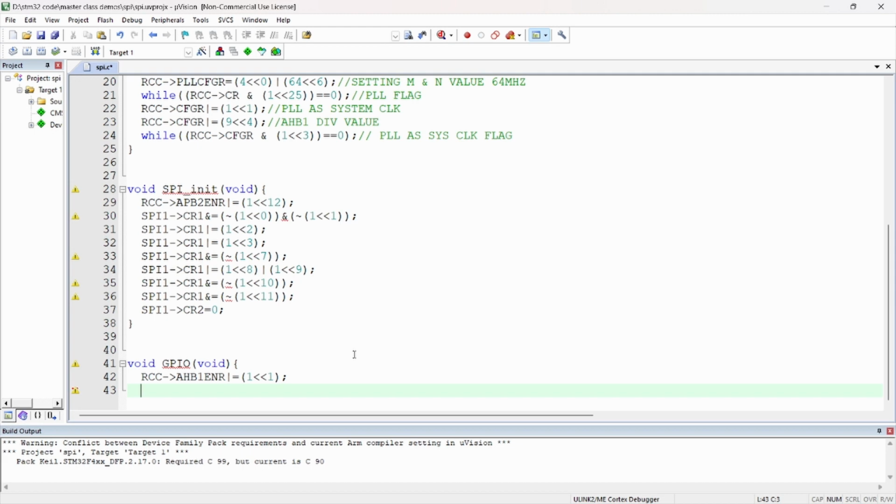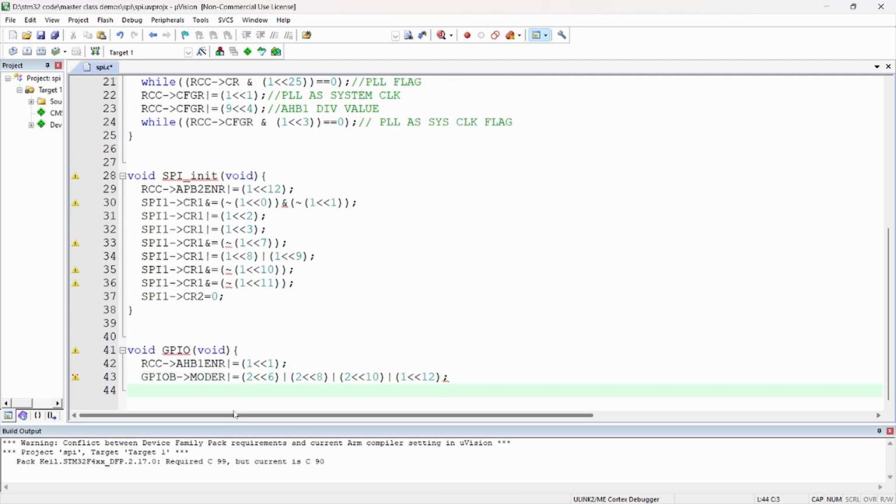Okay, now we will send the GPIOB MODER. In MODER, I'm going to left shift it by 6, left shift of 8, 2 left shift of 10. So this will set pins 3, 4, 5 and 6 as general purpose output mode. So I will simply send the logic on to the 12th bit. So this will set my 6th pin as an output mode.